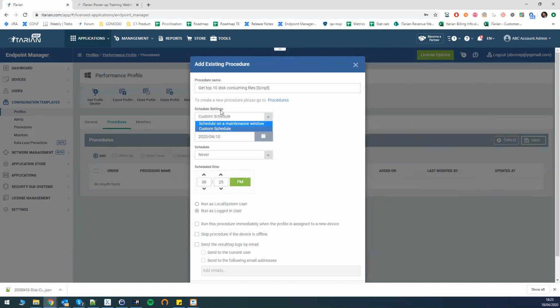On schedule settings, you can either give a custom schedule or you can schedule on a maintenance window. Maintenance window is not covered in this session, but when we cover it, we will of course present you a demo about scheduling procedures on a maintenance window. So let's choose custom schedule.